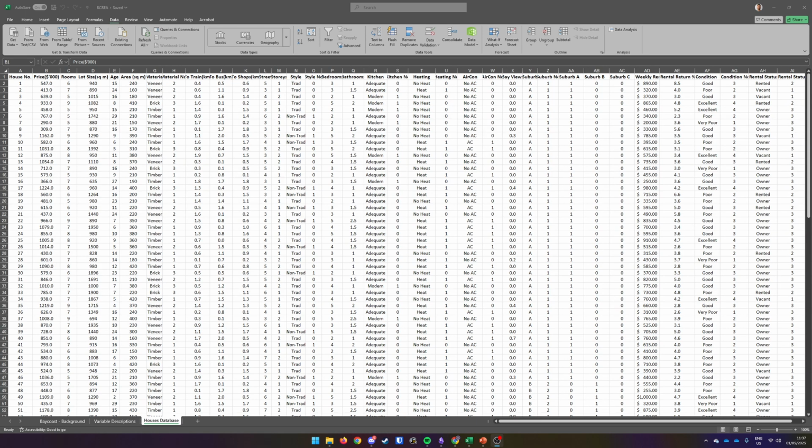Today I'm going to quickly demonstrate how to do a multiple regression analysis in Excel. You'll use a similar procedure if you wanted to do a simple linear regression with just one dependent and one independent variable. Our multiple regression will have one dependent variable and multiple independent variables.